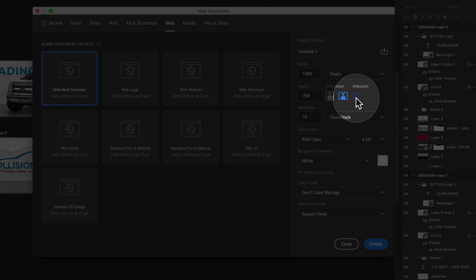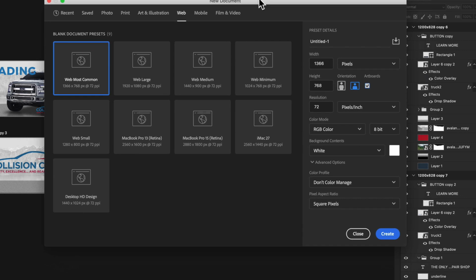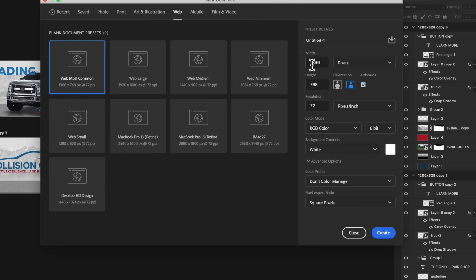Sometimes it's off, sometimes it's on. I don't know what your default is going to be, but make sure that's turned on. And then you're going to want to set your pixel size, and you can always change this later if you get it wrong. In fact, let's go ahead and just do this so I can show you how I would change it. So I'll click Create.